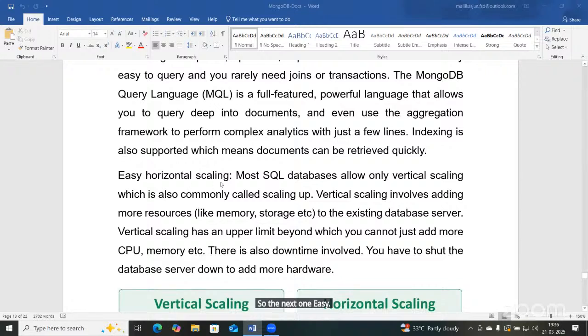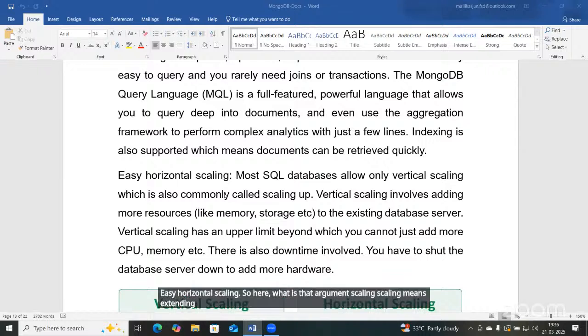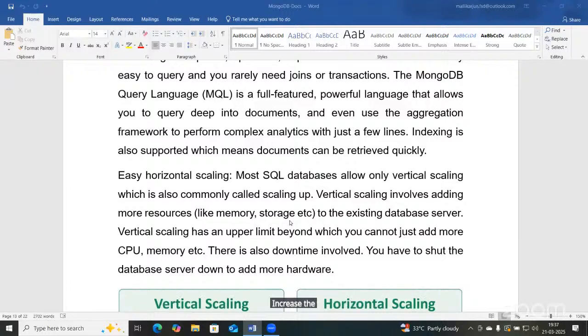easy horizontal scaling. So what is horizontal scaling? Scaling means extending, increasing. Most SQL databases allow only vertical scaling, which is also commonly called scaling up. Vertical scaling involves adding more resources like memory and storage. It means increase the memory, increase the storage capacity, to the existing database server.